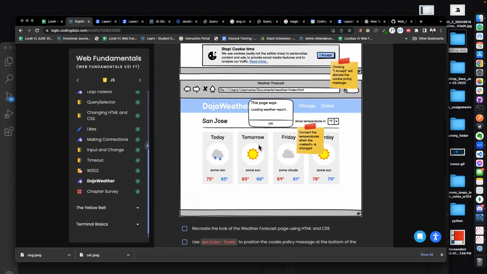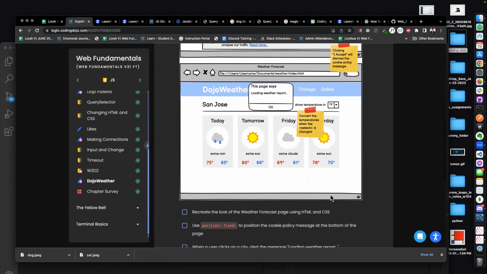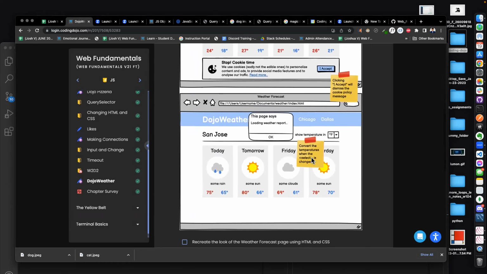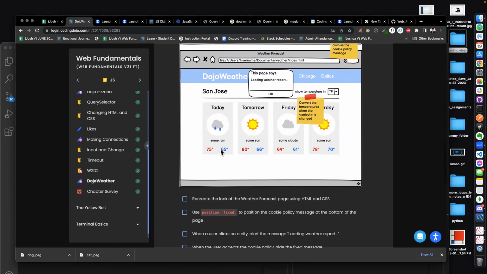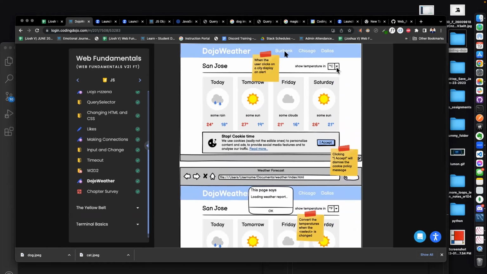So you want to be able to know how to make an alert, and then below there's some functionality. When you click the I accept on the cookies section, the whole area should disappear. So what I said about that earlier was you want to use a document query selector to select the whole div. So when you click the button, the whole div disappears. And what else? You want to be able to switch here the temperature, when you click Celsius, to switch Celsius to Fahrenheit. So it goes from 24 to 75, 18 to 65. That's switching from Celsius to Fahrenheit.